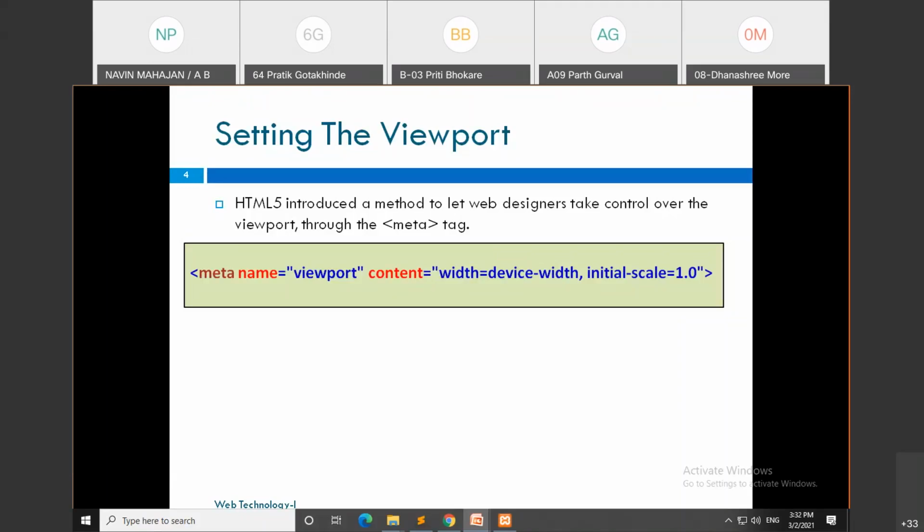The name of this tag is meta, and this meta tag has two attributes. The first one is name, equal to viewport. The second attribute is content, equal to width=device-width. Means we are setting the width equal to device width and initial-scale equal to 1.0.